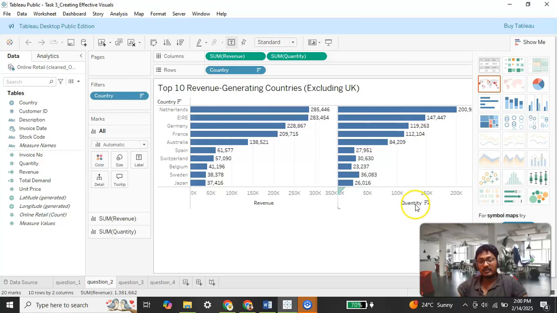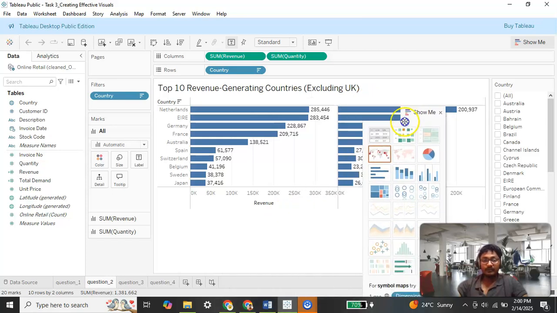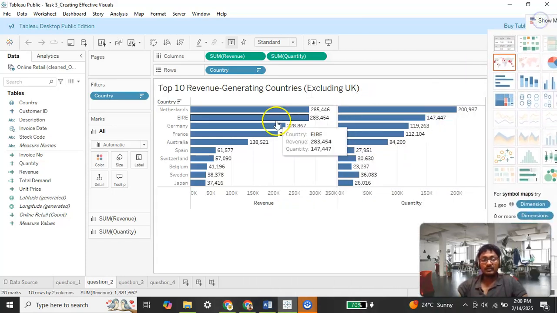Here is the revenue, here is the quantity. So the top 10 countries in terms of revenue generation are Netherlands, Ireland, Germany, France, Australia, Spain, Switzerland, Belgium, Sweden, Japan, in the descending order. And similarly, in terms of quantity, what quantities are sold for generating this revenue are mentioned here, as you can see, right? Now let's go to the third question.